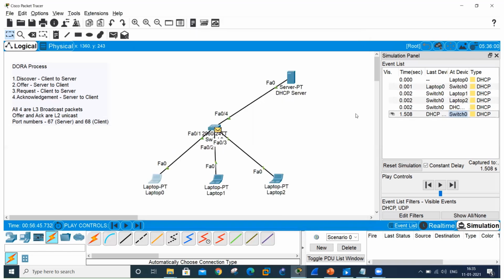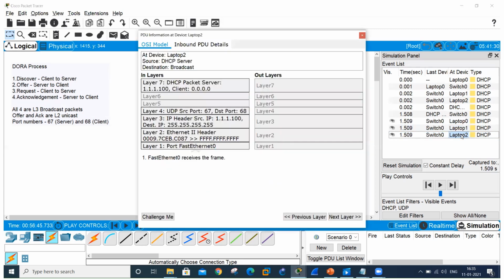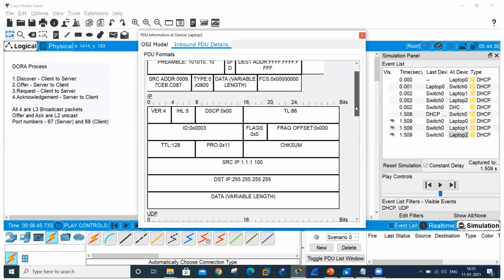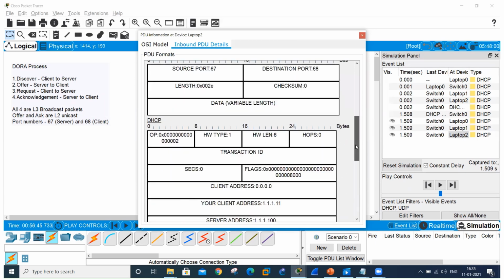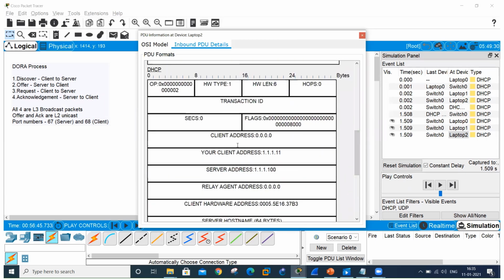Now let me move forward and you will see that the packet is going to all the other laptops and will be discarded by the other two laptops, and this laptop picks it up. So this is how the offer looks. If I go to the inbound PDU, let me see if any IP has been given there. See, the source IP is coming from 1.1.1.100, which is the server. And is there any client address which has been given? Oh yes, of course, the client address here is 1.1.1.11. That's the client address which has been given as an offer to the laptop.